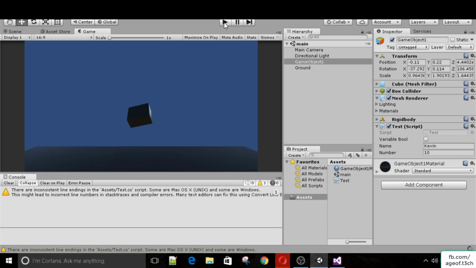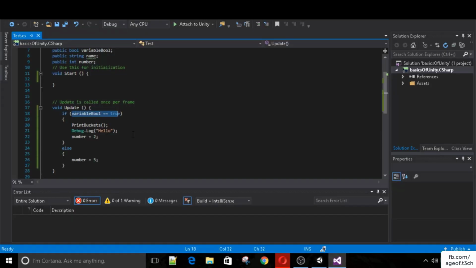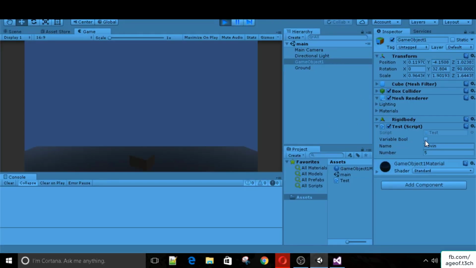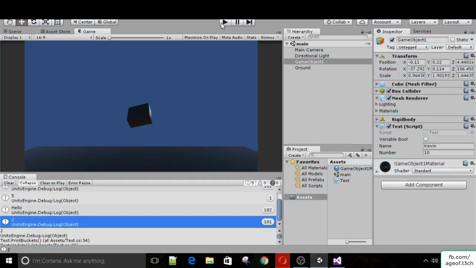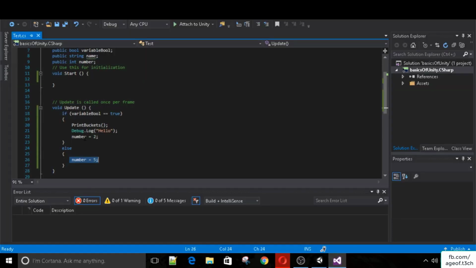So now if I run my code, it checks if variable bool is true, but it isn't, so it does this code, so number is set to 5. So if we enable our variable bool, if we set it to true, we will get 5 once and 2 other times. Let's clear this again and go back into Unity.